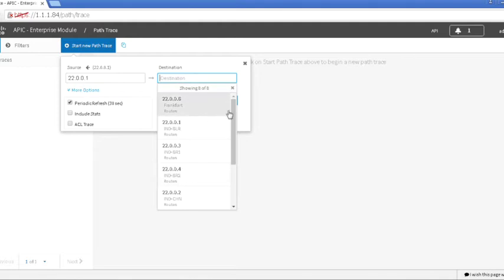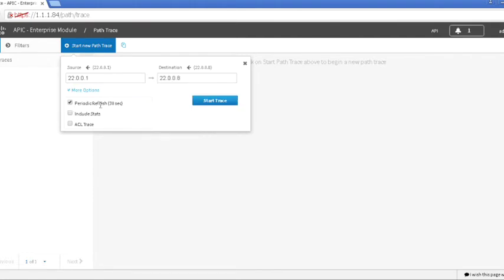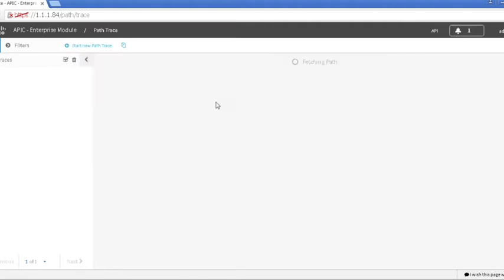On the destination, I'm going to choose the San Jose device, and then it asks me which IP address on that device it needs to trace to. So I'll choose the loopback interface. The periodic refresh means this trace will be periodically refreshed when you run it. Another thing is stats. You can include stats about QoS. If QoS is configured, it will show you the QoS statistics as well. You can also have it show the interface statistics and the device, and if you have any perf configured, you can show the perf characteristics as well. So I'm just going to quickly start the trace.